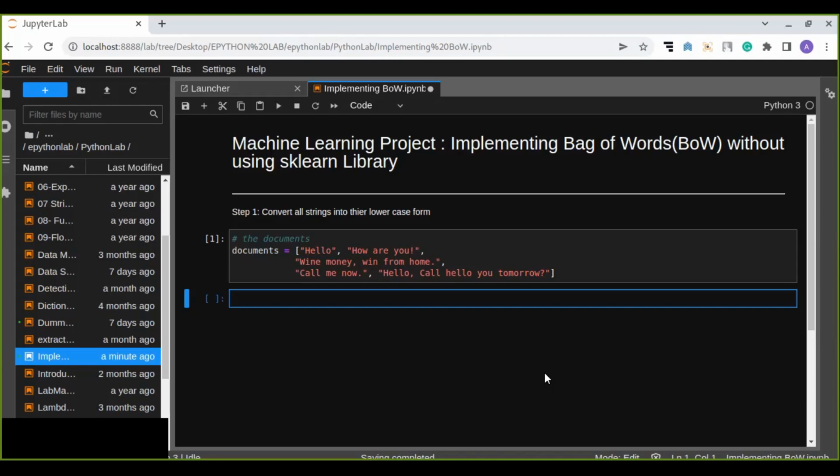And welcome to machine learning project. In this project, you're going to learn how to implement bag of words without using scikit-learn. Before that, let's define what bag of words is.